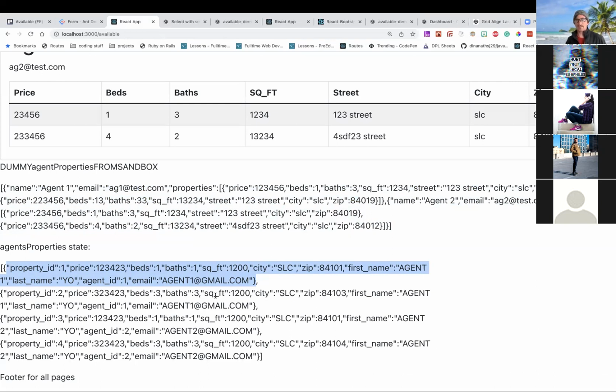What's the email for the property? I can figure that out. This becomes a little nested. When I look at one object, it's by agent, and then I have to go in and drill down for the property information.